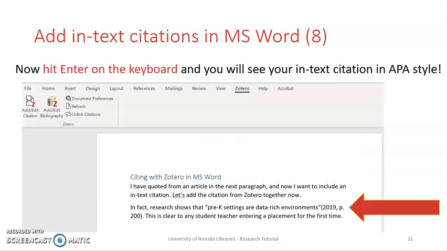When you're ready, hit enter on the keyboard while you're in the quick format band, and you will see your in-text citation in APA style. You can see the arrows pointing at it here in the document. Good job.